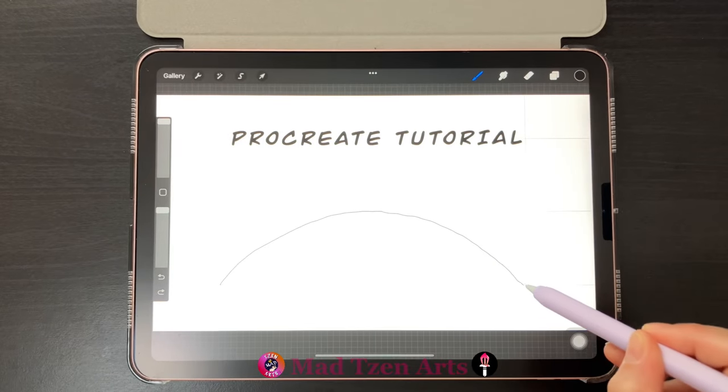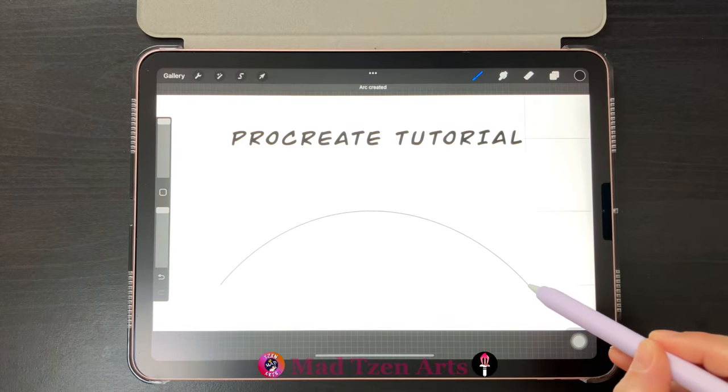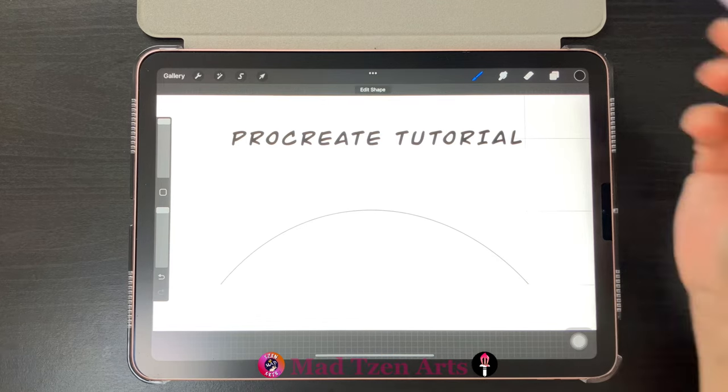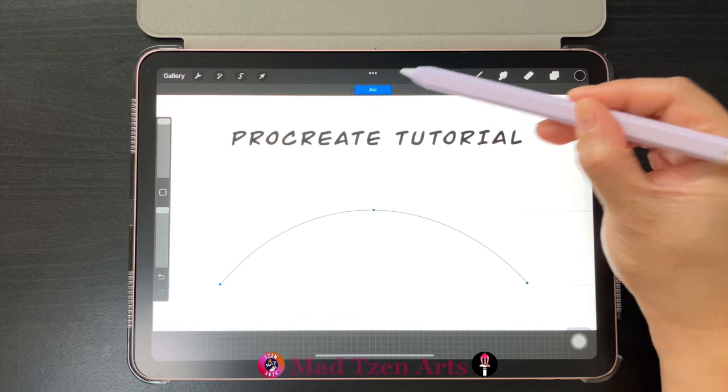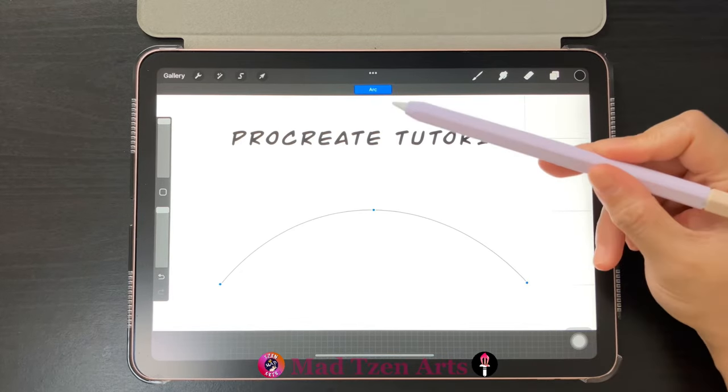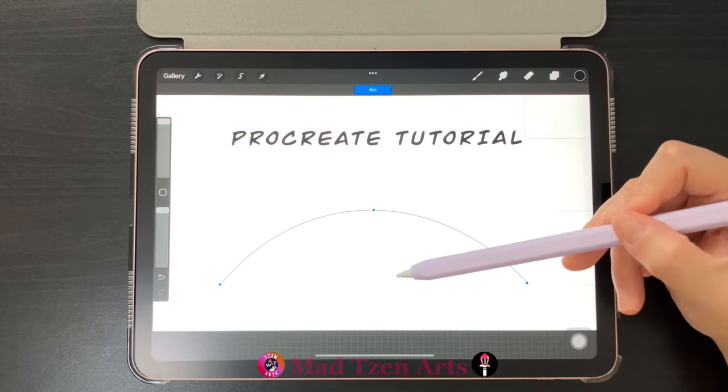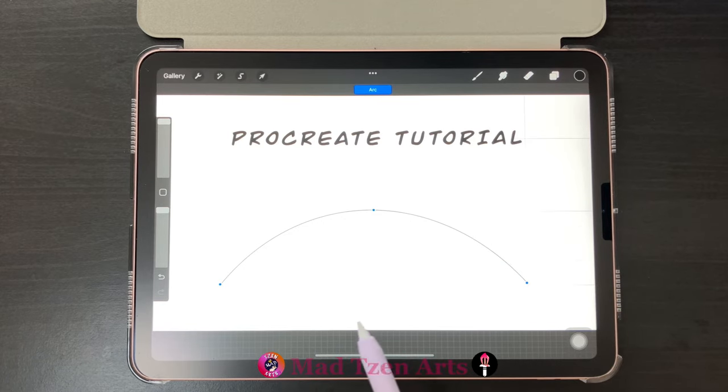Using the grid as my guide, I'll draw an arc as symmetrical as possible. Don't worry if you make a mistake here because up above there's the edit shape button. Clicking on that will allow nodes to show up on your arc and you can use those nodes to reshape your arc until you're happy with the look. You can drag those nodes until the arc becomes symmetrical.